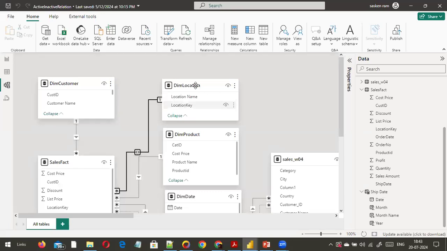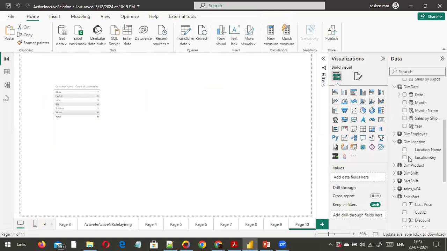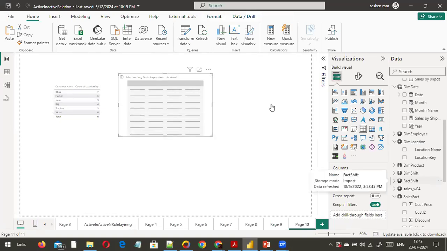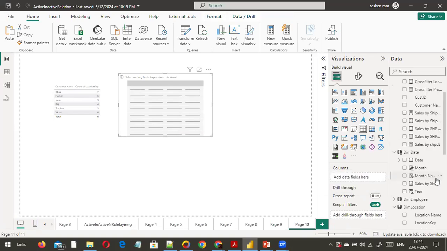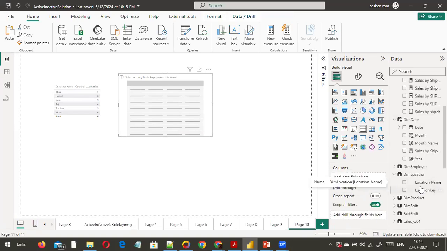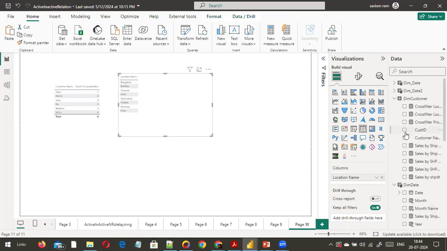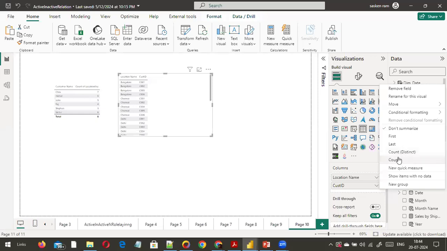Okay, next requirement is, for each location, how many customers purchased. Again, there is no relationship between these tables, so you need to use this table to filter this one. What I will do is I just go here and create another visual. And here I'm going to use the location name. This time, location and how many customers purchased. I just use cust ID, select the drop down here, and then I make it count.